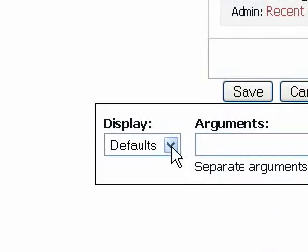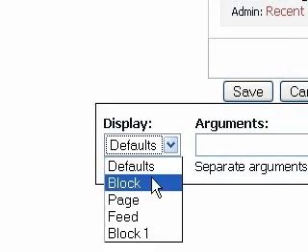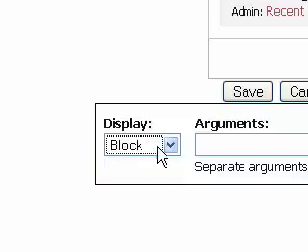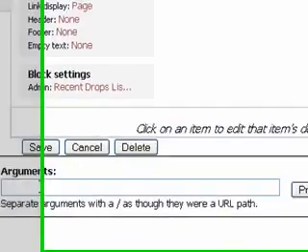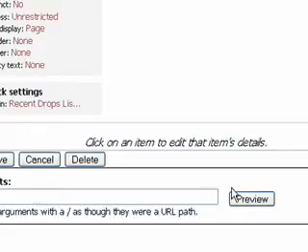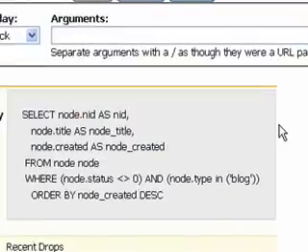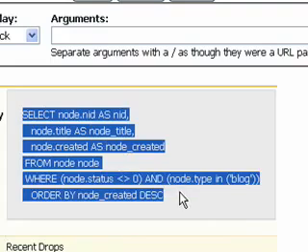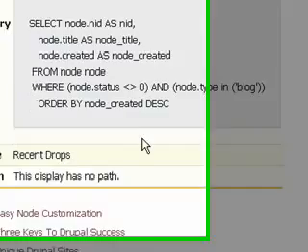And I'll show you that here. So for example, if I want to preview what my block is going to look like now, I select display block. I can give it arguments if there are arguments, but there are none, and I click preview. And you notice that we have that activity indicator. It actually shows me the query here, which is very nice, I think, a very nice add.